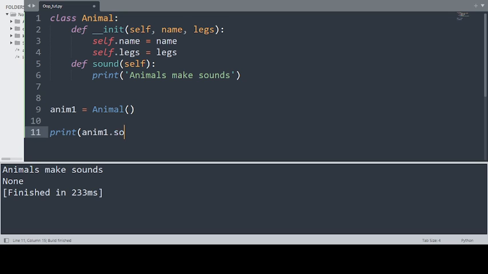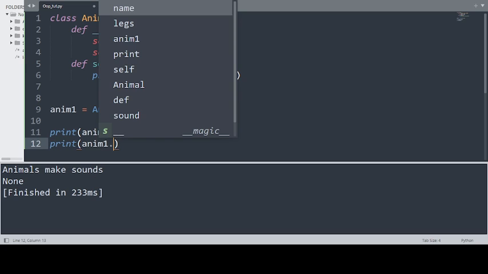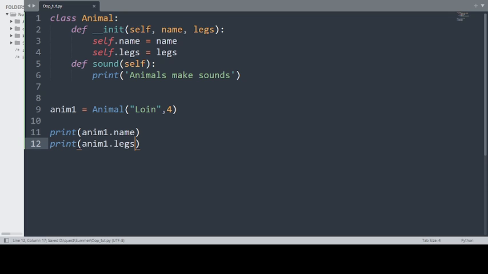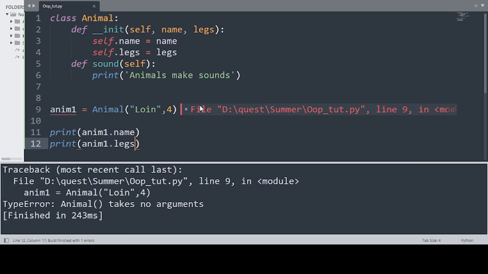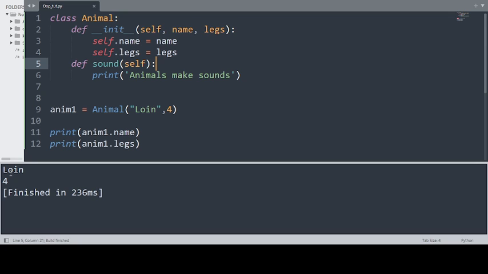So if I wish to print the name, what I want to do is pass the name of the animal as lion, and this animal has 4 legs. Print animal dot legs. Now you can see we can print the properties as well. It generates an error and says animal takes no argument, because I haven't written the double underscores. Now if I run it, you can see it printed the name lion that we passed from here, and legs are 4.